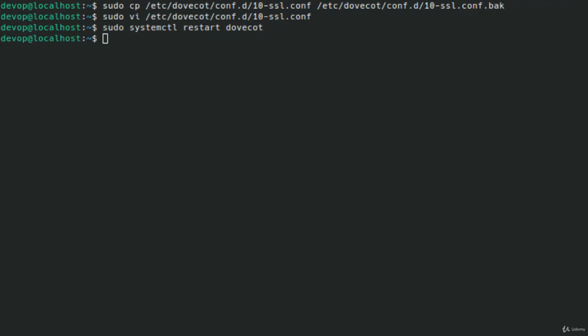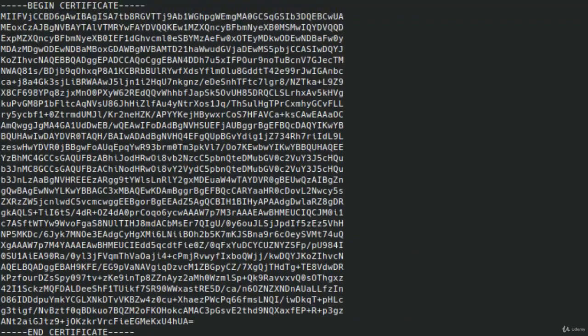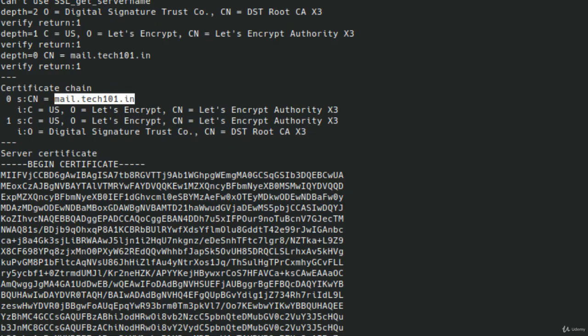Let's try the OpenSSL connection command on Dovecot, which is running on port 143. The protocol should be IMAP instead of SMTP. We have the correct certificate indeed.